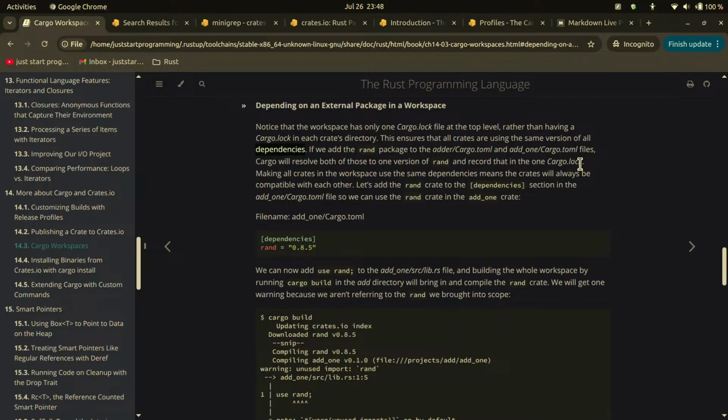Okay, but what if they are of different versions? Making all crates in the workspace use the same dependencies means the crates will always be compatible with each other. Let's add the rand crate to the dependencies section in the add_one Cargo.toml file, so we can use the rand crate in the add_one crate.